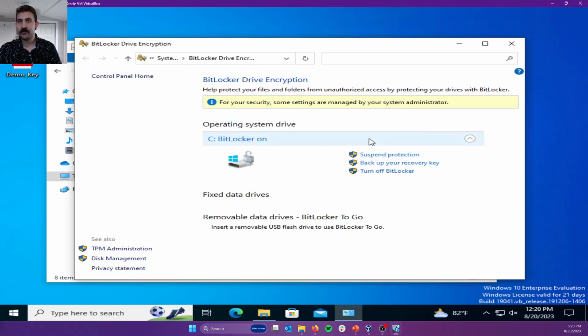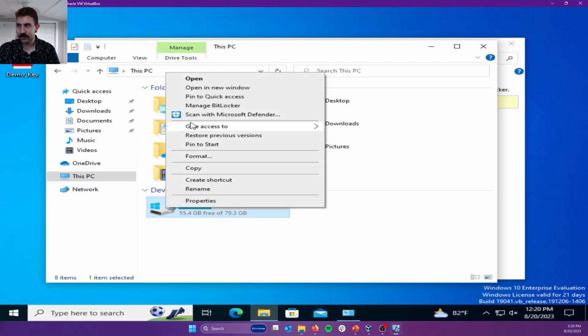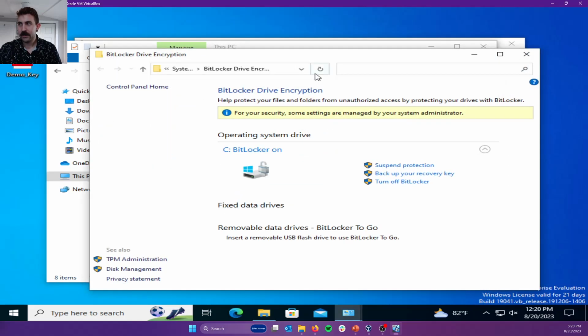This is awesome. We are now encrypted. If we go ahead and come on over here, we can see that in File Explorer, we have a little lock now. So if we wanted to, we can go back here, right-click on it, Manage BitLocker, and right away we can suspend the protection, which basically pauses it, turns it off temporarily.